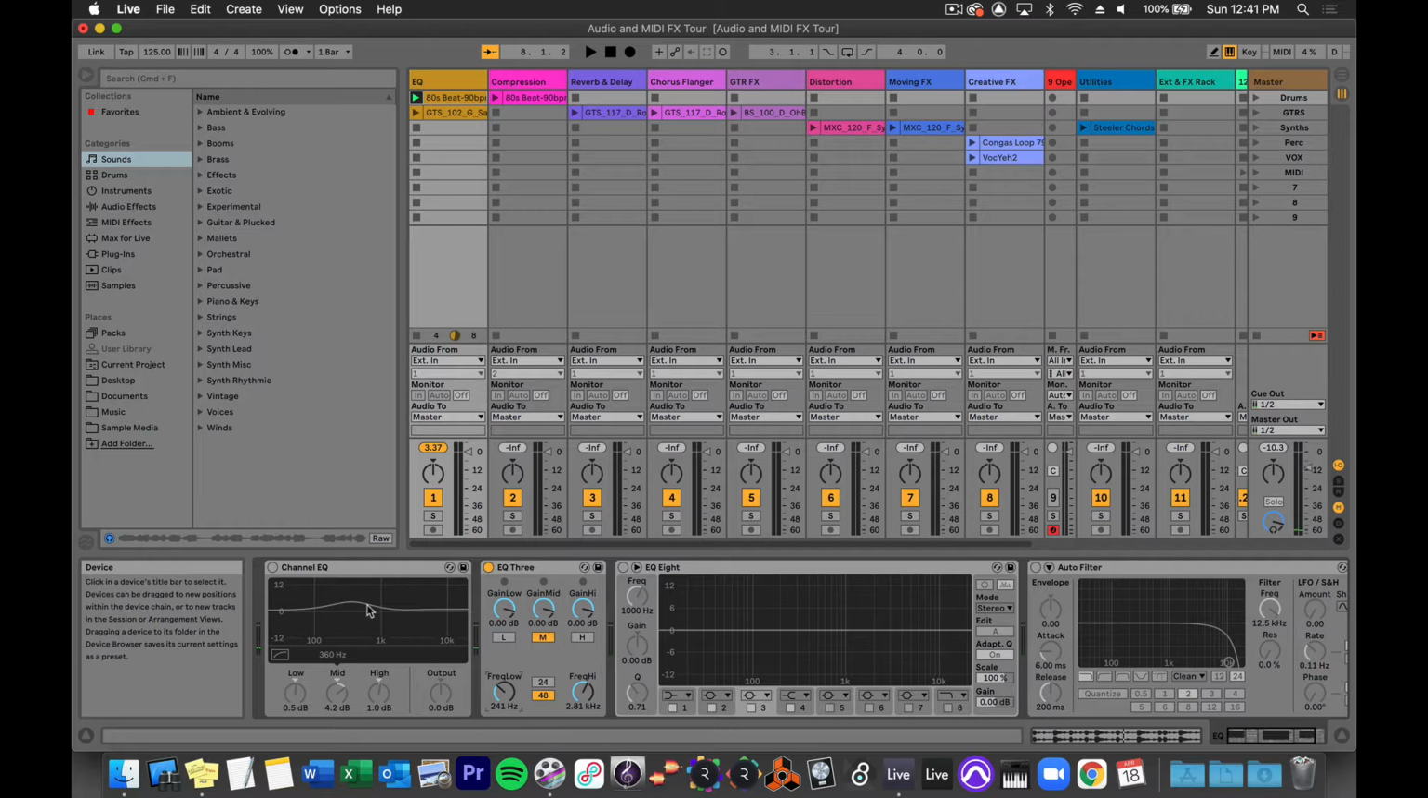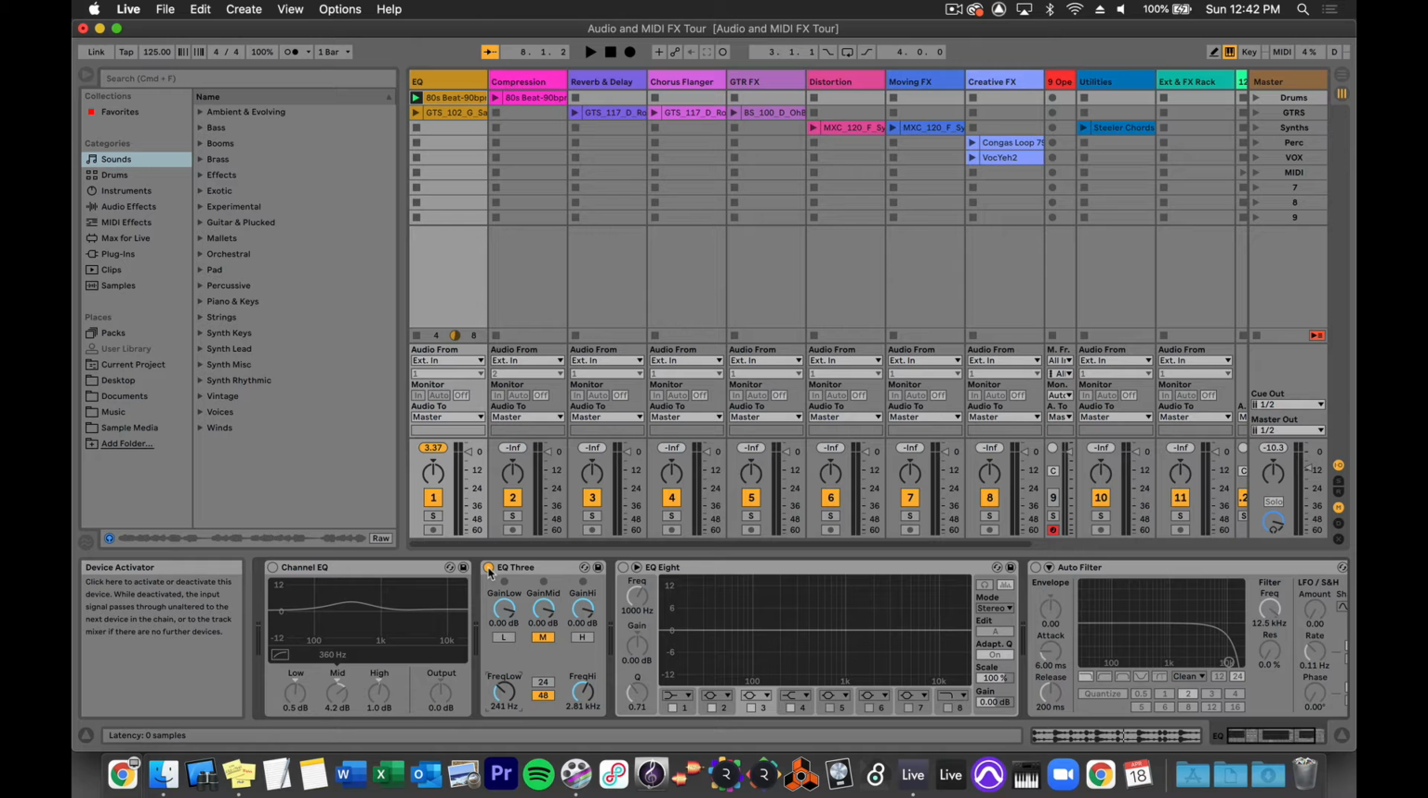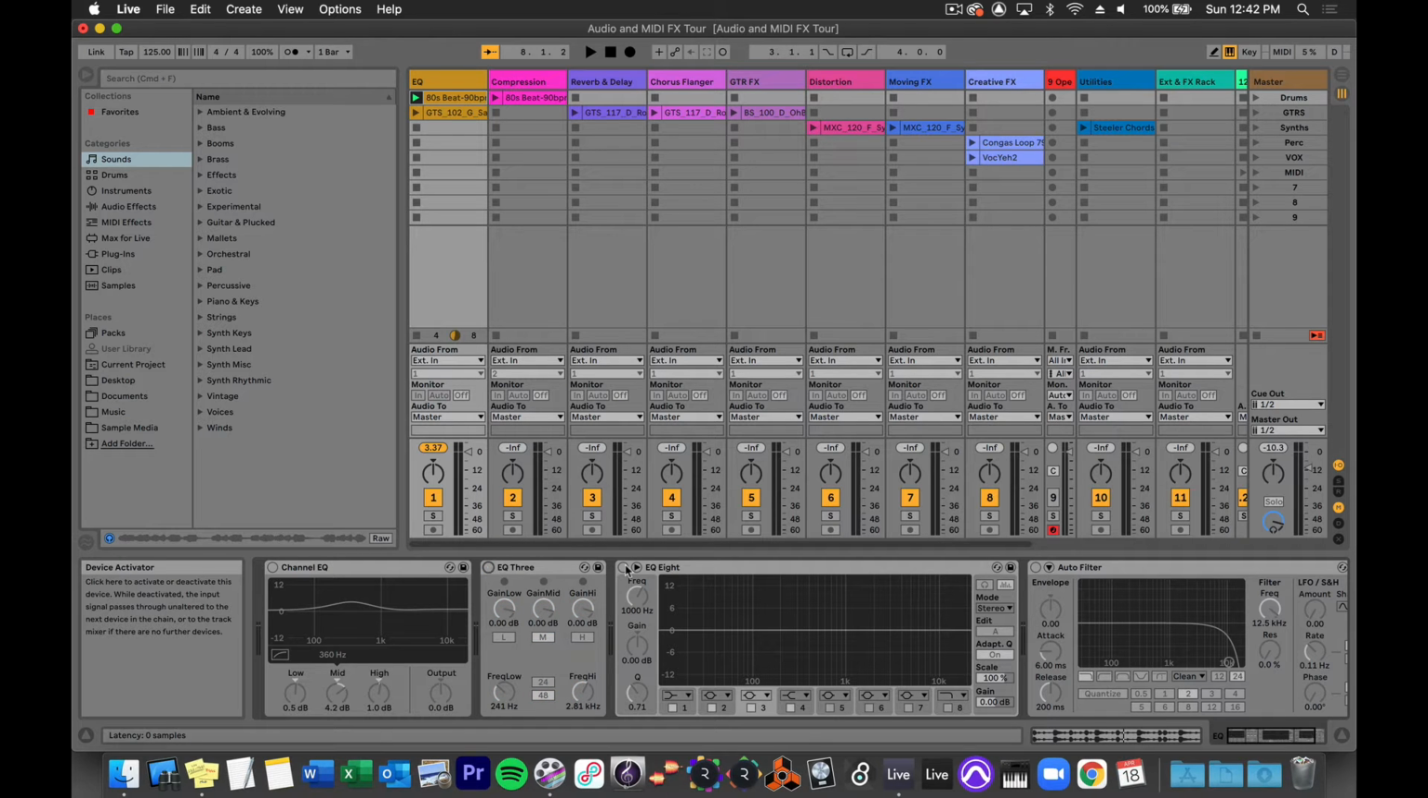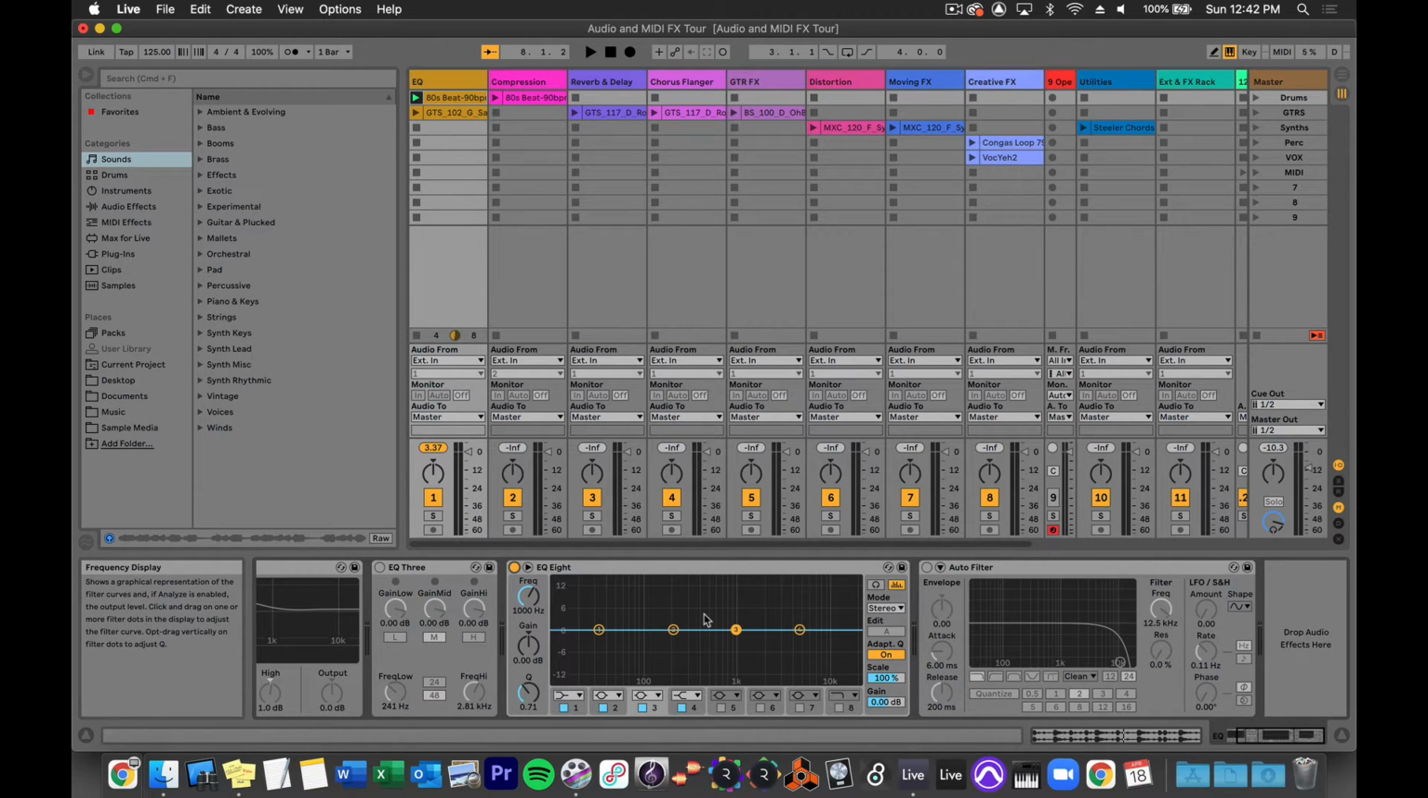So both of these EQs are useful for performance activities when you want to control the tone or the EQ of a track in real time. EQ8 is more for the production side of Ableton. You can use it for performance, but there's a lot more to it, and so it's ideal for production. I'm not going to demonstrate EQ8 except to say that it does have this wonderful graph, as does the Channel EQ.